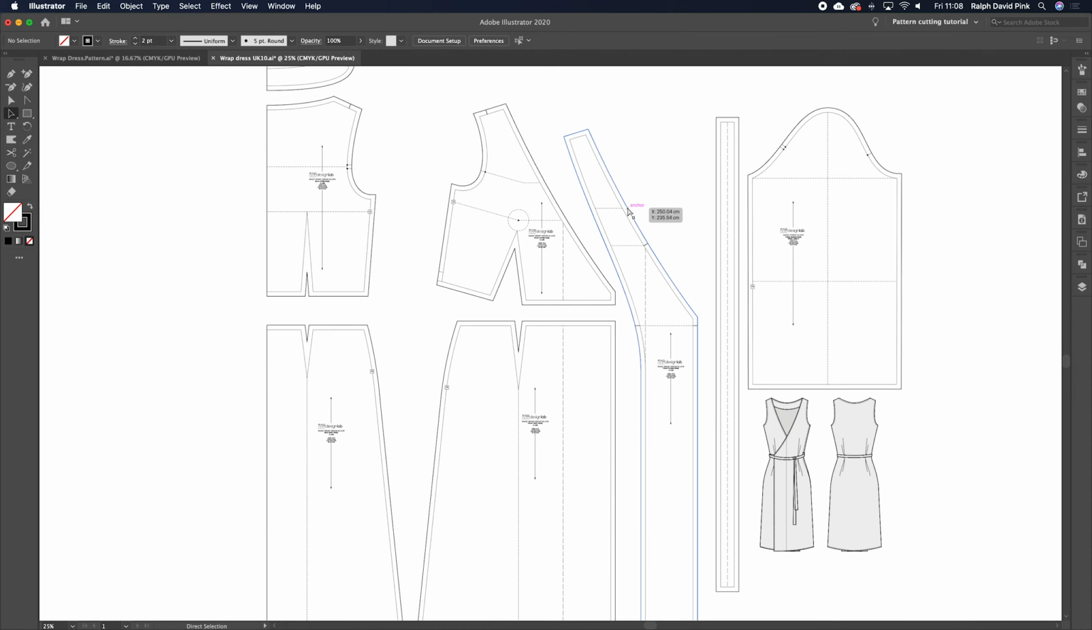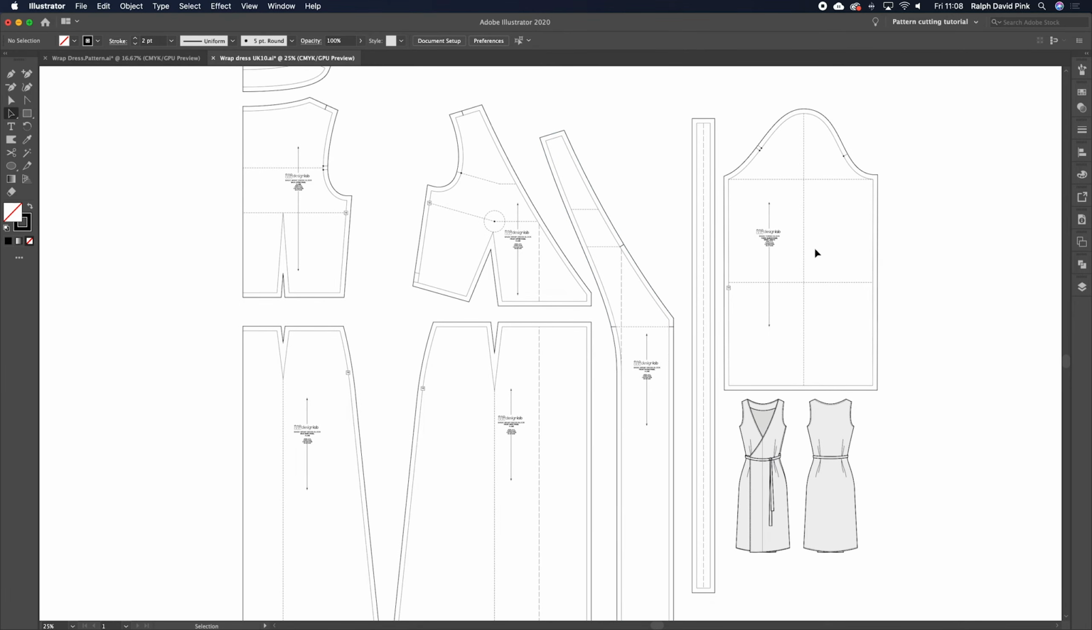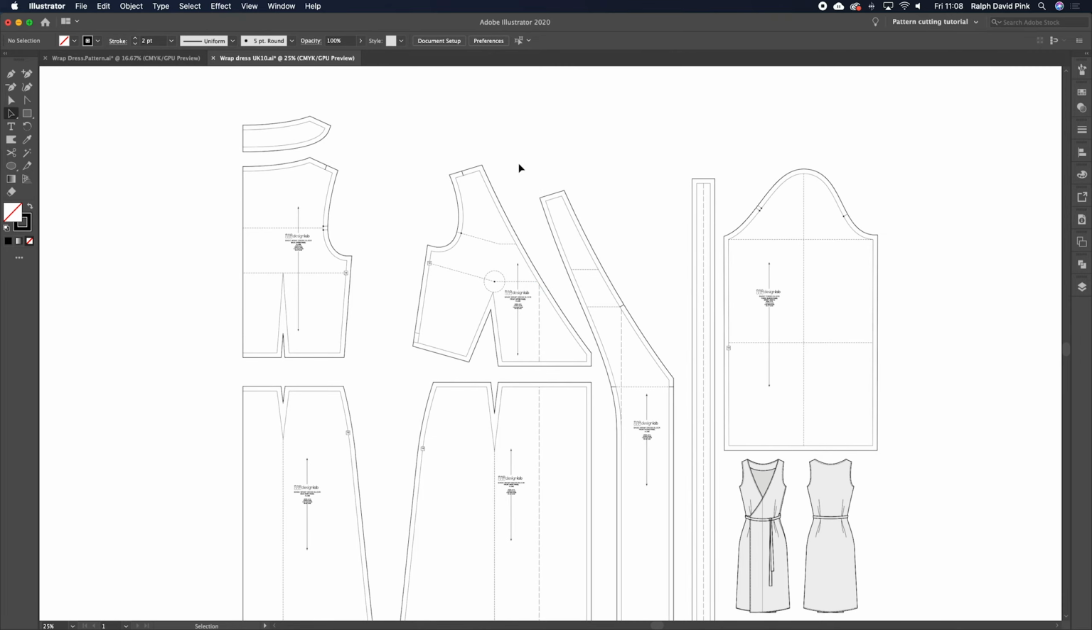And once again, we haven't done anything to the sleeve, but we do have tutorials on sleeves and how you can basically adjust this block into a variety of different sleeves to go with this dress, which is really cool.